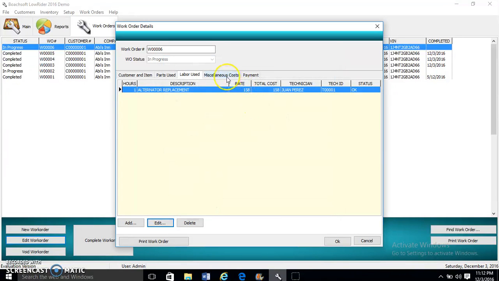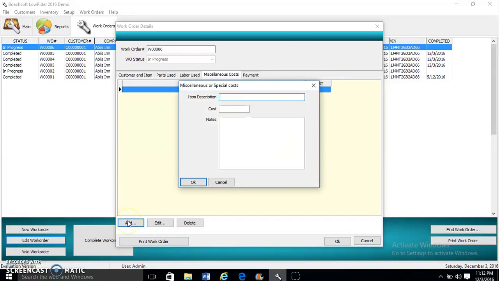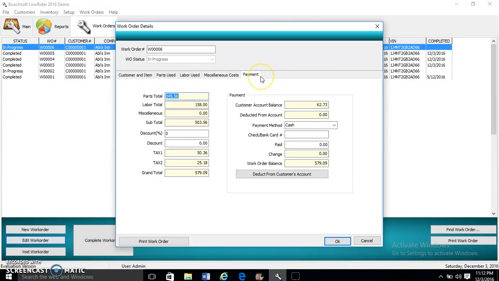Now they're not going to have any miscellaneous costs. Miscellaneous costs can be used for such things as machine rentals or other costs. There's the item description, there's the cost, then we have the notes. Then there's the payments. Here we enter payment information. Now the customer has an account on balance. If we want to deduct from the customer's account, we click deduct from customer's account. We are not deducting. The customer is paying $600, so we enter it here.